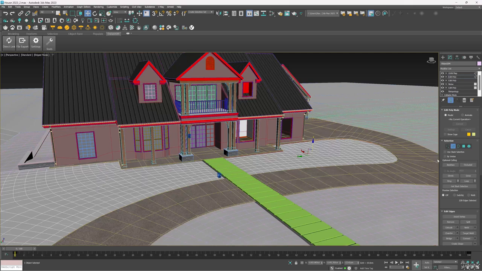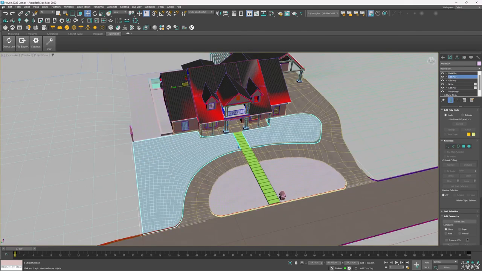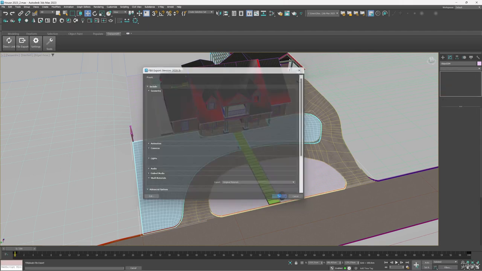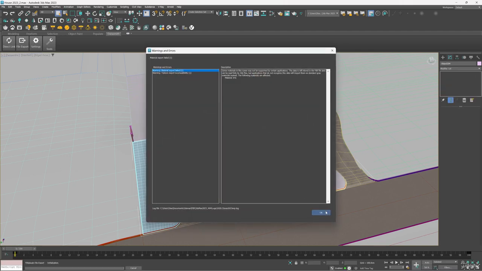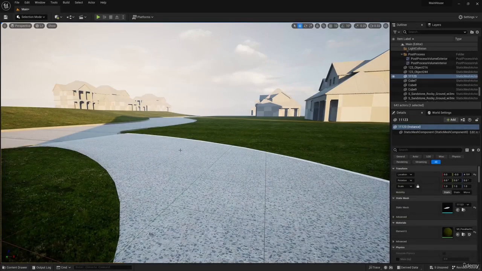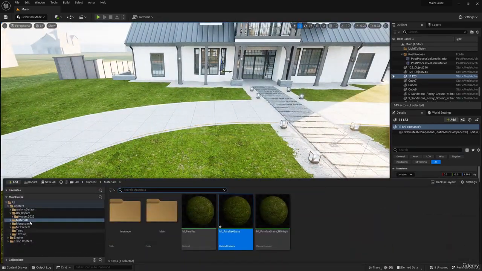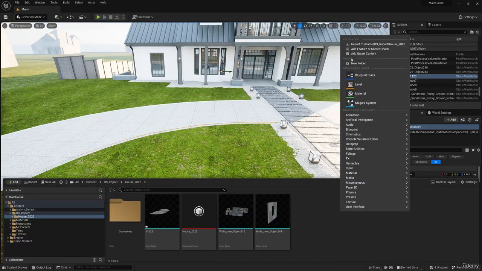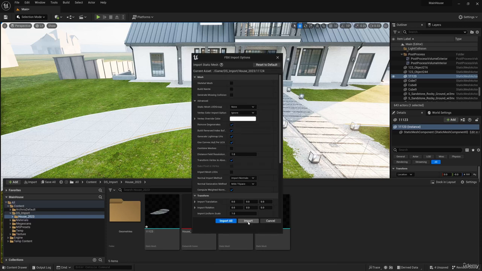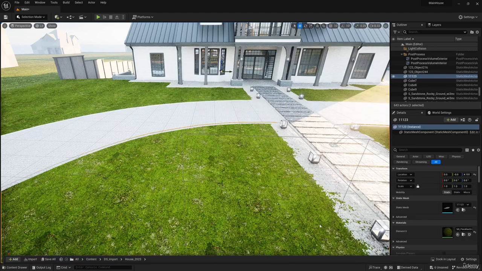Now I need to export this new mesh to FBX format. File, export selected. Choose a safe location and leave all default settings. Go back to Unreal Engine. Import the mesh to a folder convenient for you. Make sure you have the Generate Missing Collision feature turned off. We don't need it at this stage. Leave other import settings as default.